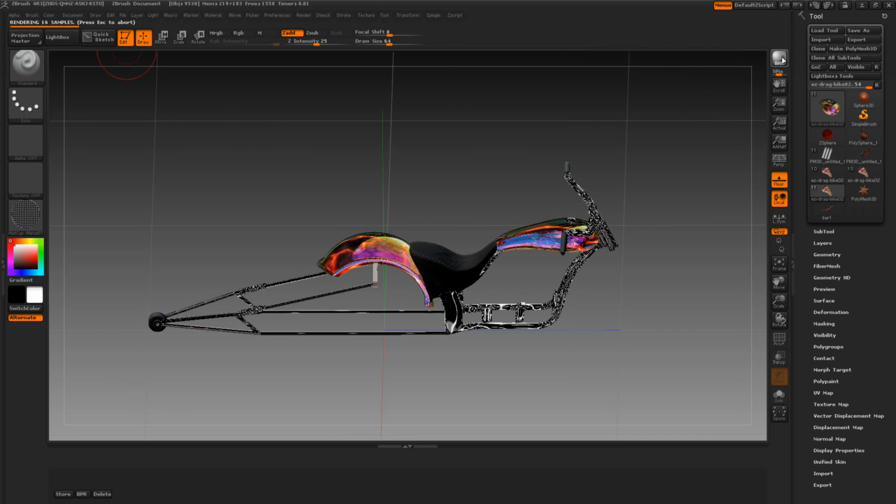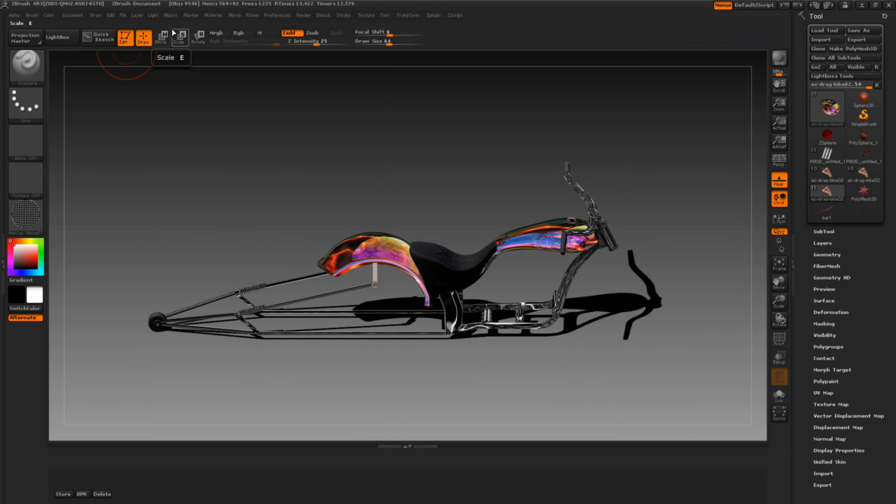1001, 1002, 1003, 1004, 1005, 1006, 1007, 1008, 1009. Look, you can see the numbers up here. Almost 13 seconds for this to render.